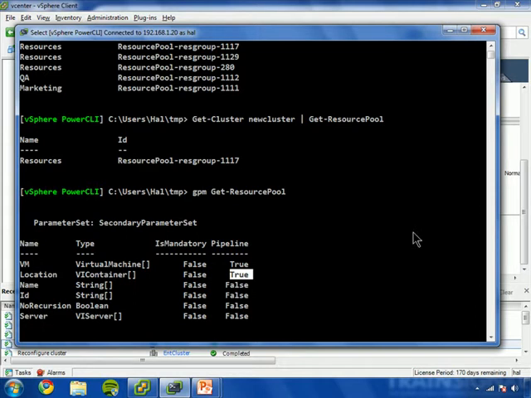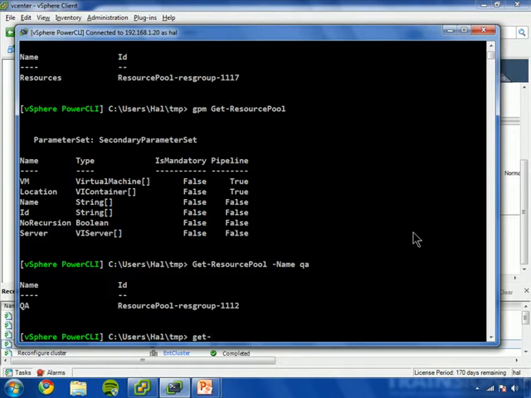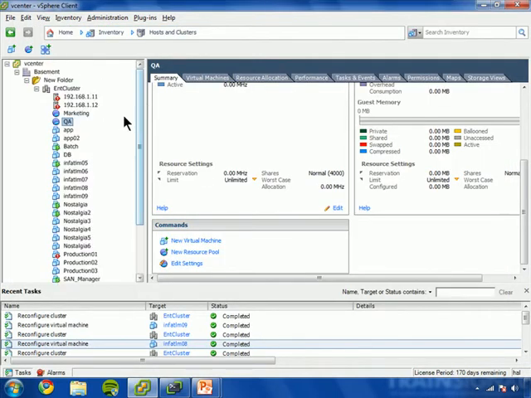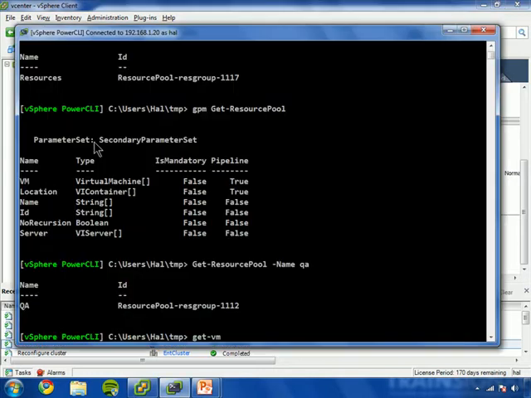So you could also do it by virtual machines. Let's say I wanted to get VM. Let's go look at my screen here. Okay, I don't actually have anything in there, so I'm going to take these app VMs and move them to my QA.